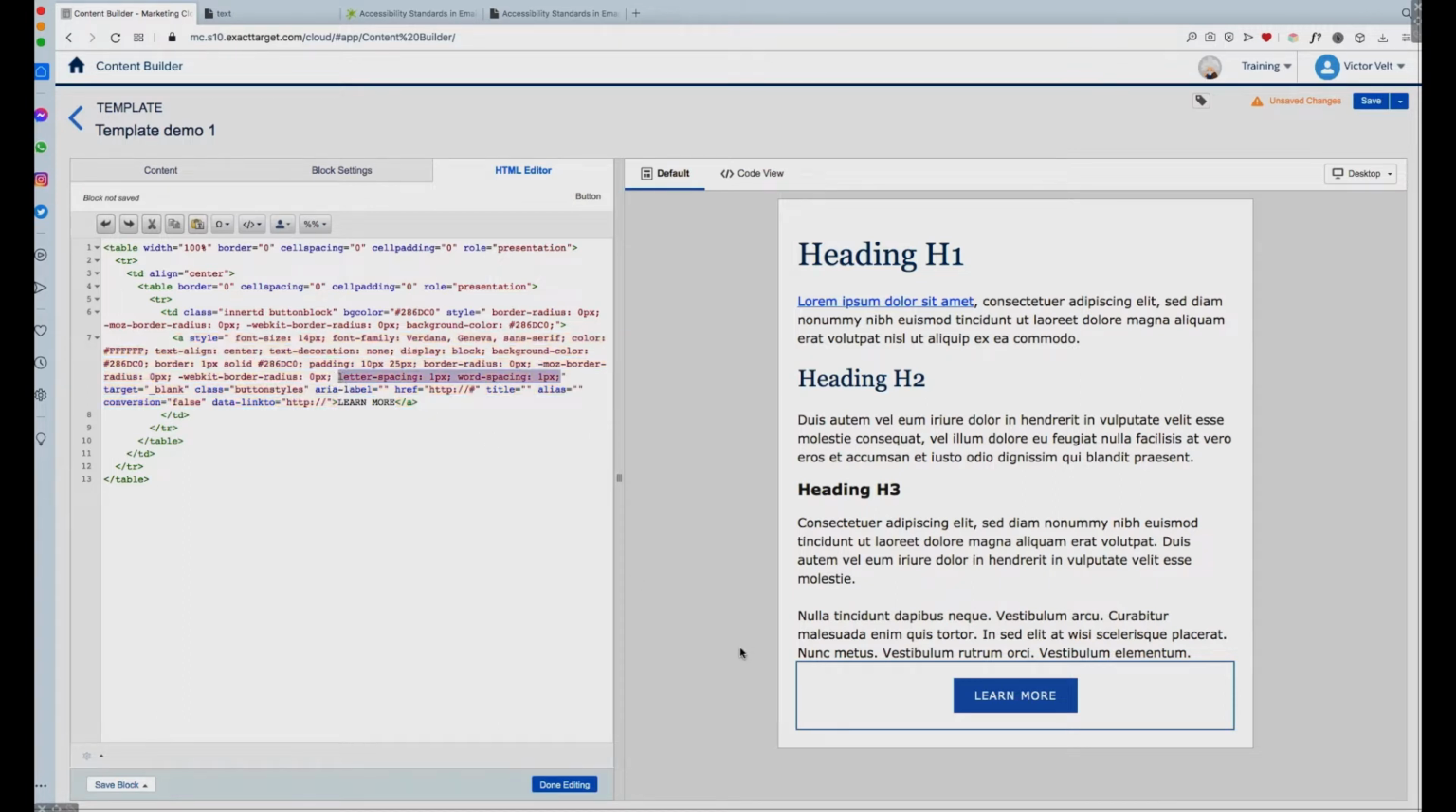So let me just remove it for a second and take a look at the button. There it is without those two styles added. And there it is with those two styles added. So now I've tuned up the appearance of the button a little bit.